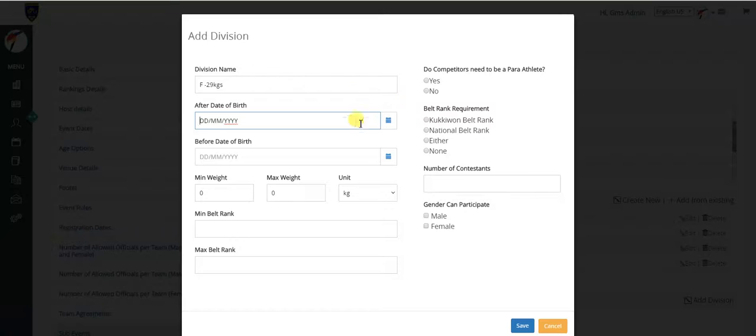These are functions that will be available to you in the future. The primary case in point being that you have these different options, and all of these will be available in the near future here. Now, do competitors need to be a para athlete? If you click yes, only para athletes would be able to register in the future. Then the belt rank requirements, you can choose if members registering for this division need to have a Kukkiwon belt rank, national belt rank, or either or none of them. Again, will be available in the future.